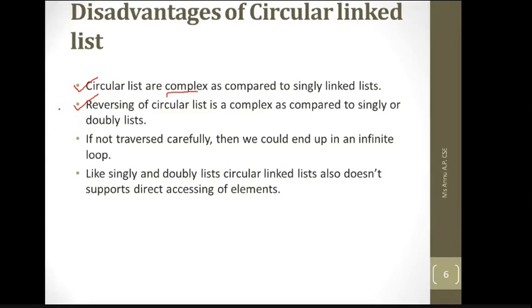So you always have to use a specific pointer to store the last node, so that you know this is the last node of the list and can perform operations accordingly. Whenever you need to reverse a circular linked list, it becomes a bit complex, because you need to identify the last node of the list. If you have already stored the last node in a separate pointer, then it will be easy to implement, but you need to do it that way only.